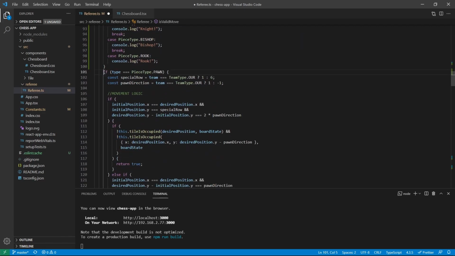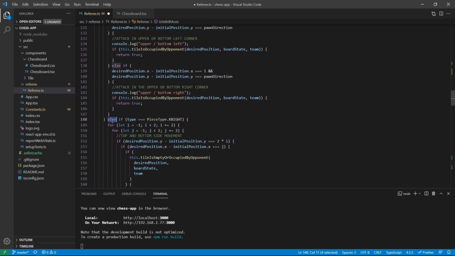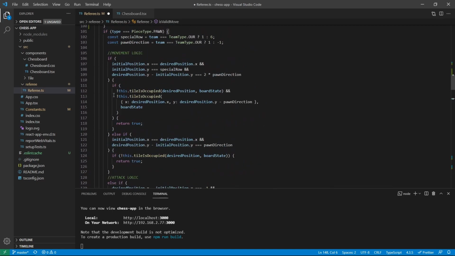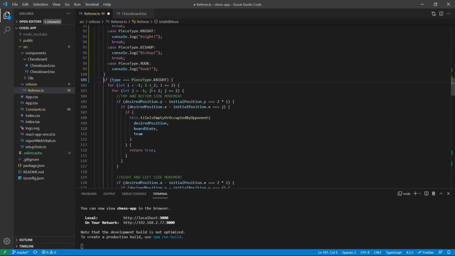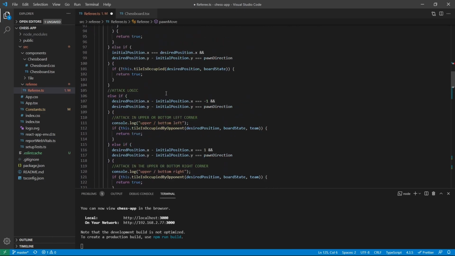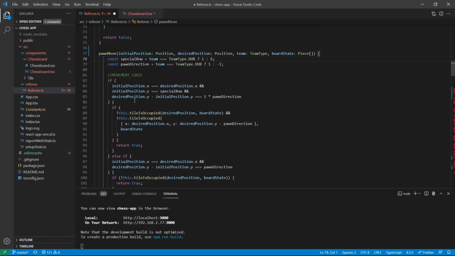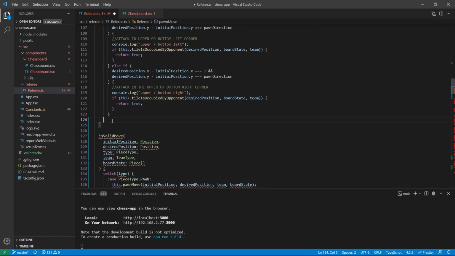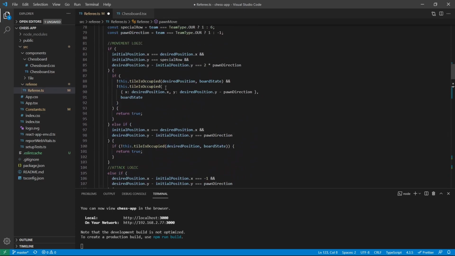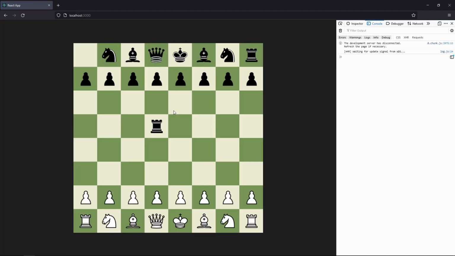Next we are going to grab this if statement, which ends right here. We're going to remove the else from here, and we are going to grab everything that's in here, and we are going to put it right here. We can remove the if statement around it, because we already know that the piece type will be a pawn. We can remove this curly bracket right here, and if we save this up and refresh the page, our pawn logic should still be working.